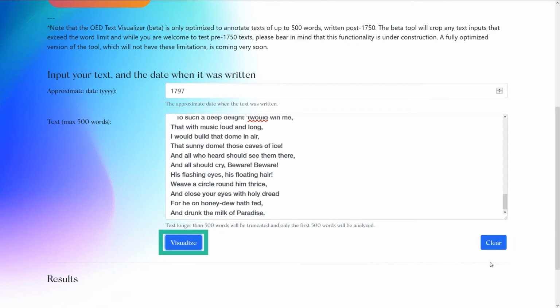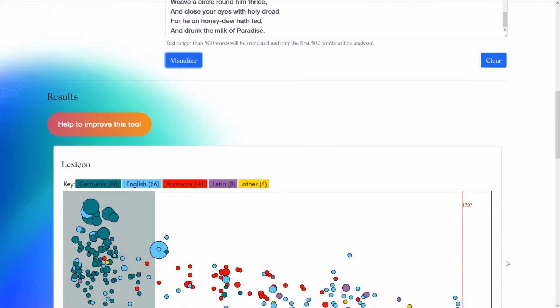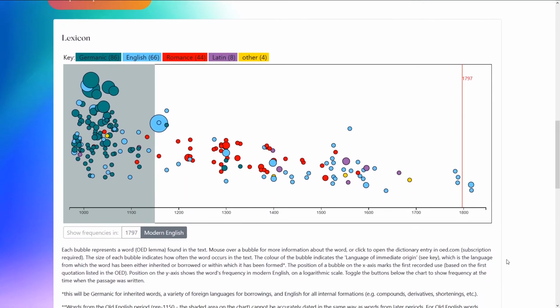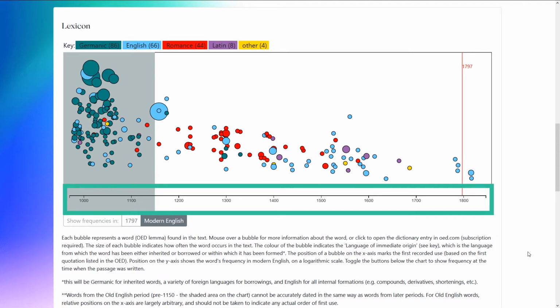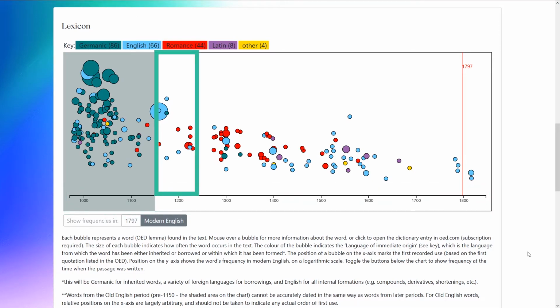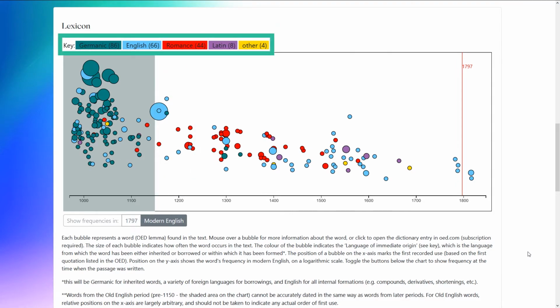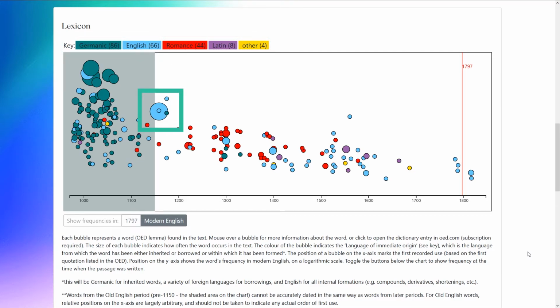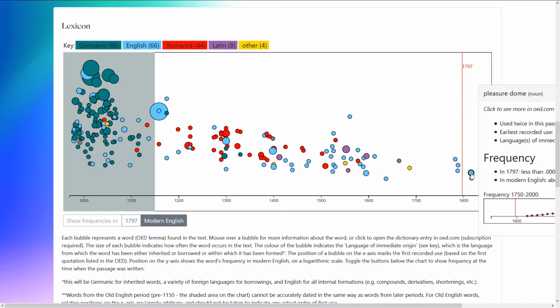Click Visualize, and then you will get a chronological scatter graph. The horizontal position shows the year the word was first recorded. The vertical position shows how common the word is in general usage. The colour of the circle denotes the language family. The size of the circle is how often the author uses it in their passage. You can also put in the year the text dates from. Coleridge published Kubla Khan in 1816, and we can see that he was the originator of the compound word pleasure dome.